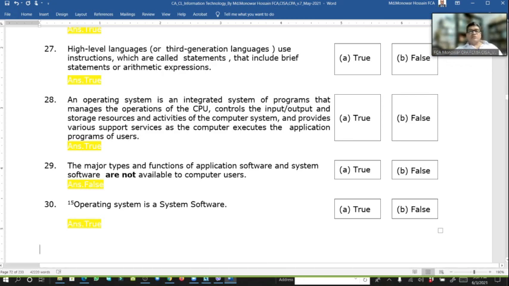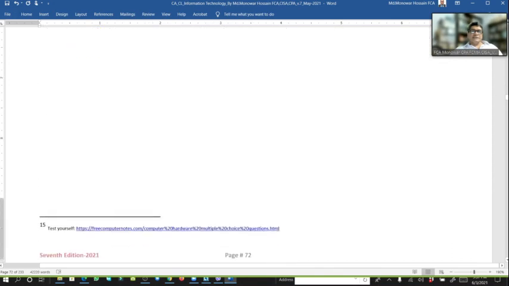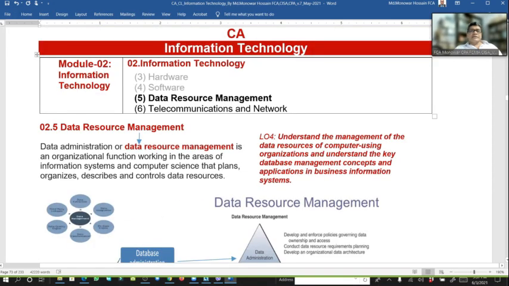So this way we will continue, and next class we will take data resource management and telecommunication and network, and this way we will complete our information technology.